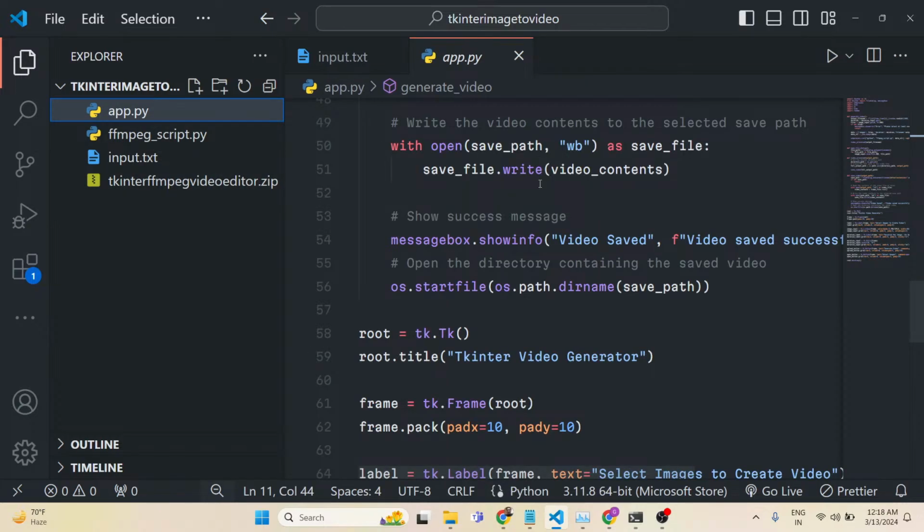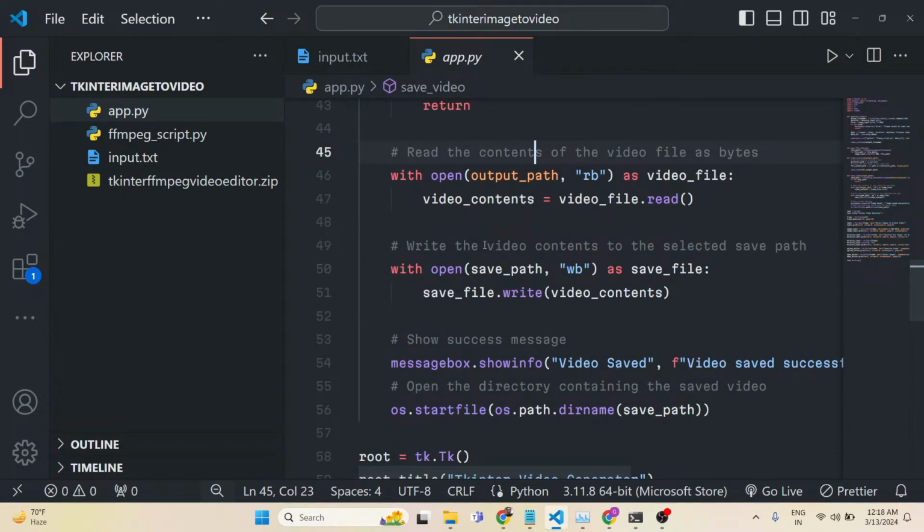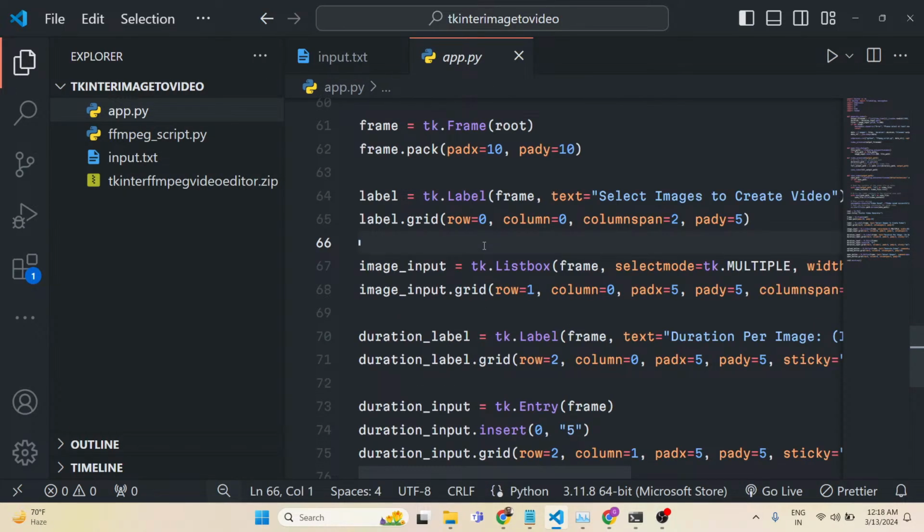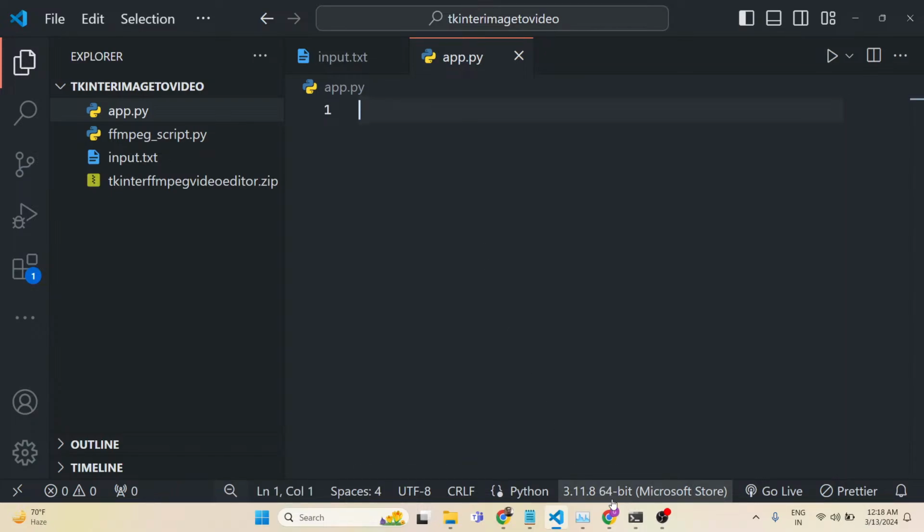This is the main file, app.py. Now I will show you guys step by step how I developed this application. I will now delete this code and start from scratch.